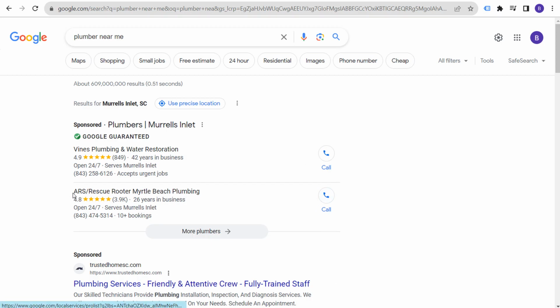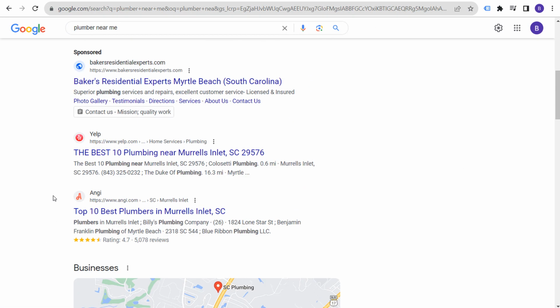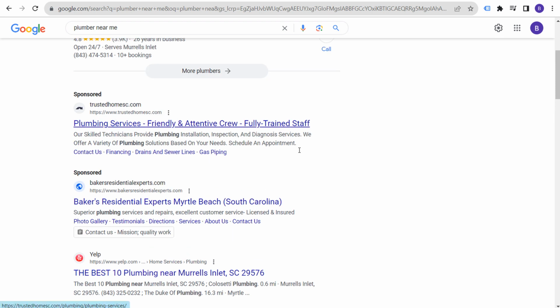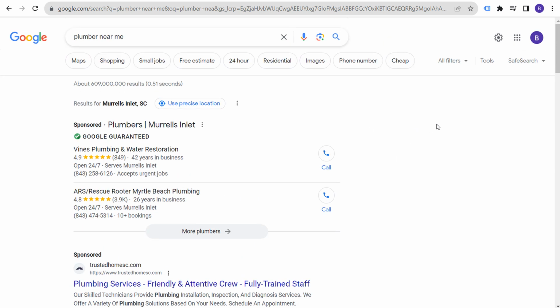So you can even see right here, ARS Rescue Rooter, Myrtle Beach Plumbing. So I'm located in Murrells Inlet, South Carolina. So I'm getting their local Myrtle Beach store here. So they are running local services ads. Sometimes we'll see their ads down here as well, but right now there's a couple other advertisements running there.